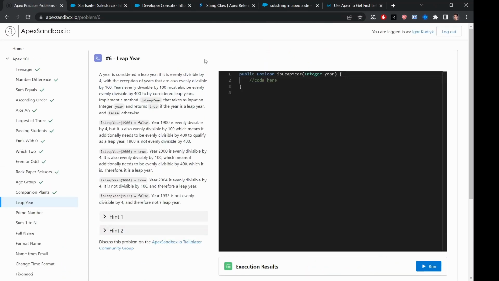Oh, leap year. I hate this exercise. Oh my god. Okay, let's see. So first condition is that year mod 4 is equal to 0. That's the first way, but there is an exception: if year mod 100 is equal to 0, then we should be able to divide it by 400 as well.